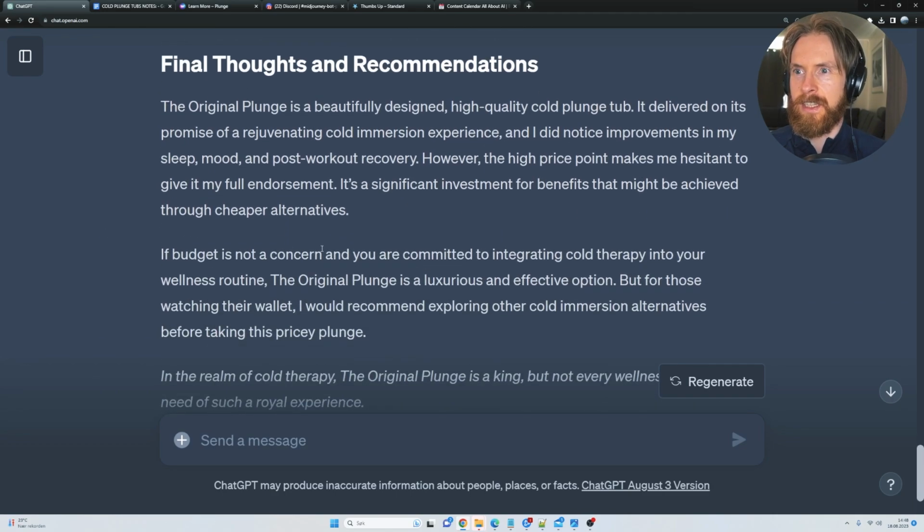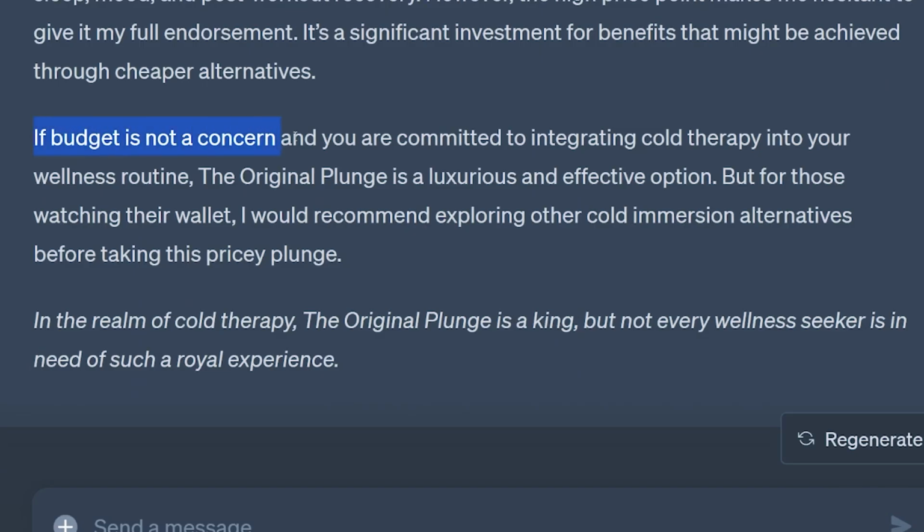Final recommendations and such. So if budget is not a concern and you're committed to integrating cold therapy into your wellness routine, the original plunge is a luxurious, effective option. But for those watching the wallet, I recommend exploring other cold immersion alternatives before taking the pricey plunge.